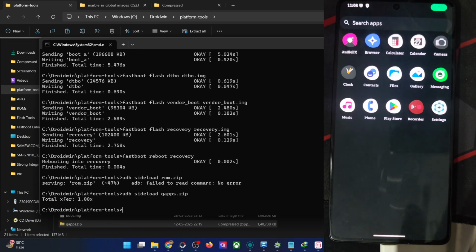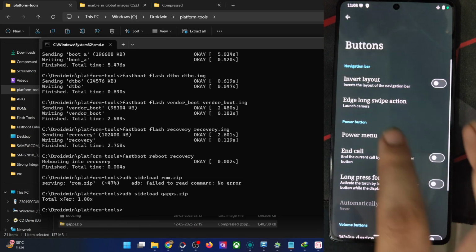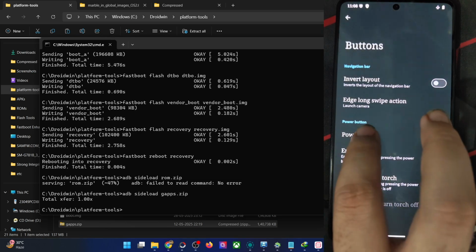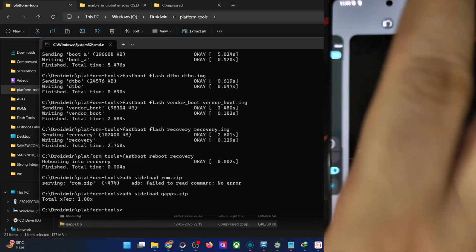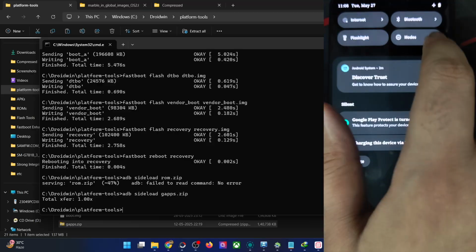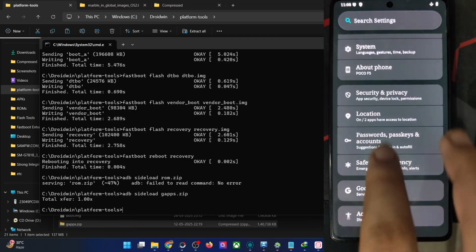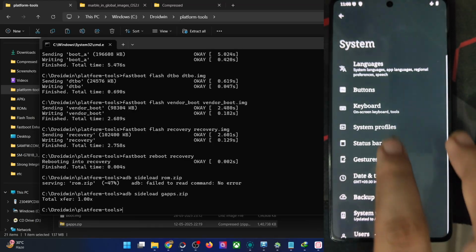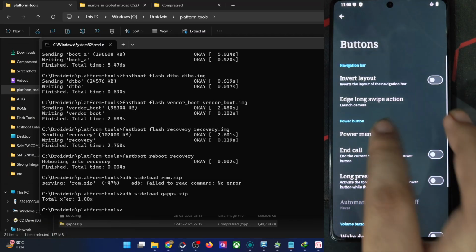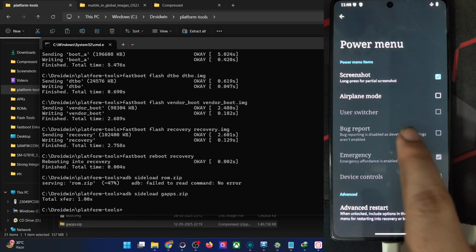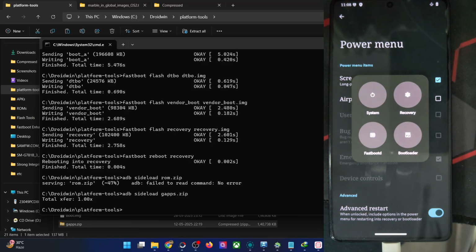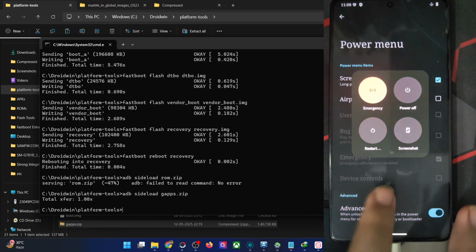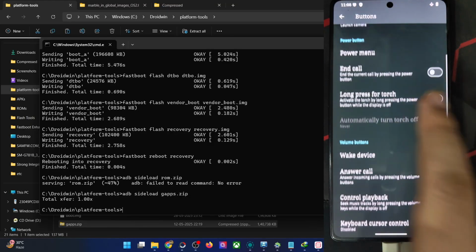And apart from that, system menu, power menu, let me see advanced restart. That is not usually there. If you face any issue, that's all normal for the first time usage. Simply close the menu and reopen the menu as well. Again, go to settings, system, and buttons, power menu. Advanced restart is there. That's quite great to see. And we have the option to reboot to the recovery, the fastbootd and the fastboot mode, the system as well. So that's all that is required.